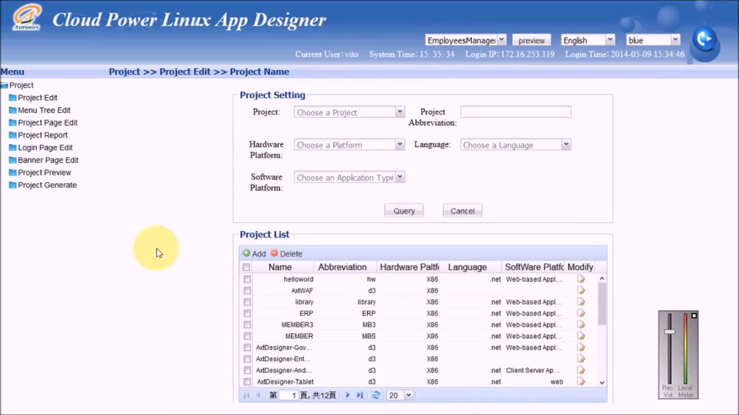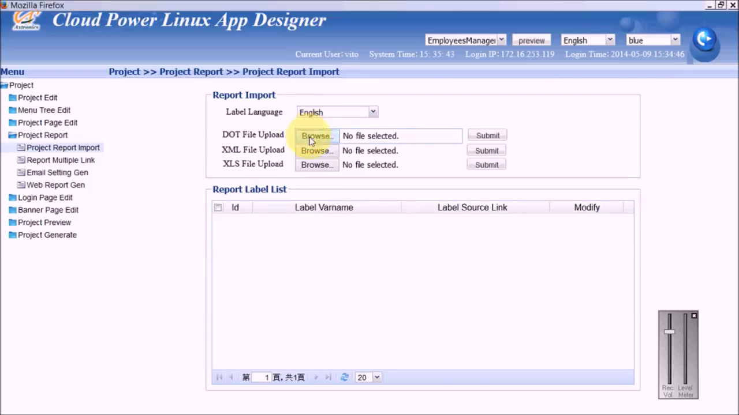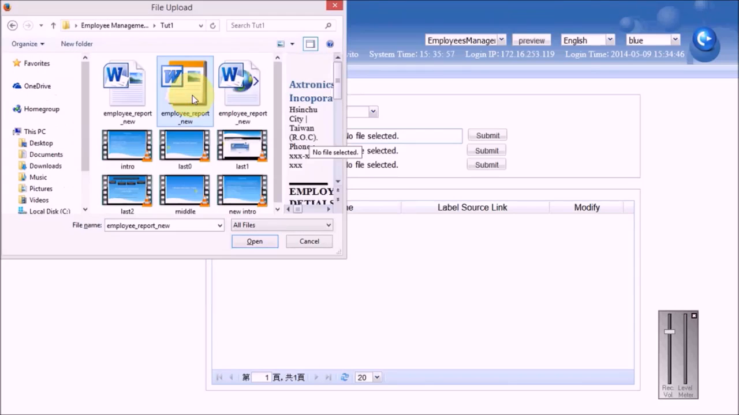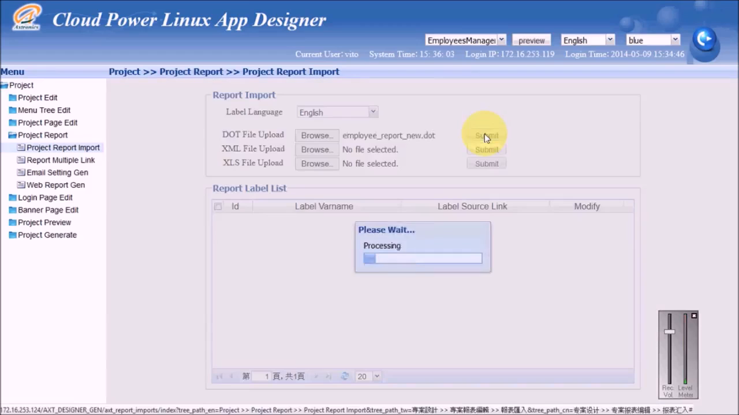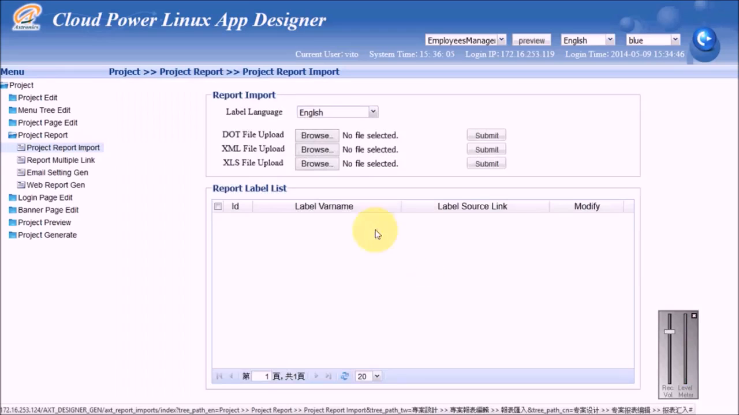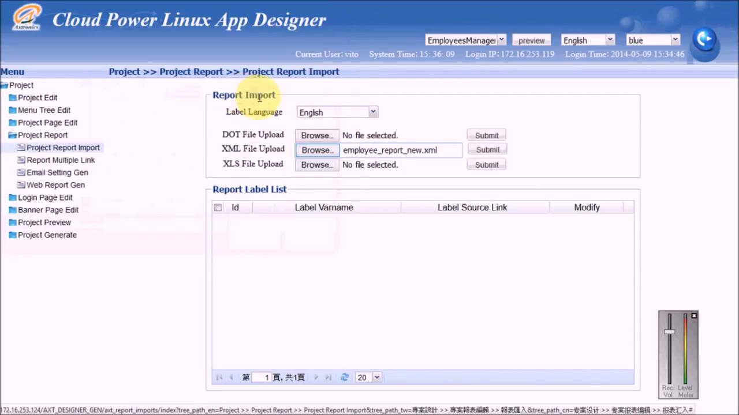Now go to the project report, then project report import, browse the dot format, submit, browse XML format, submit.